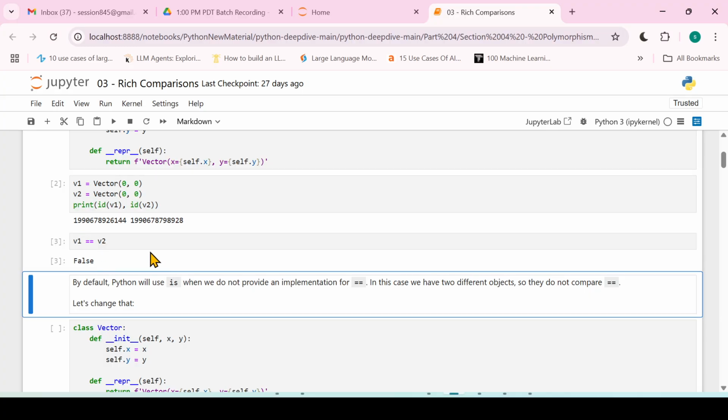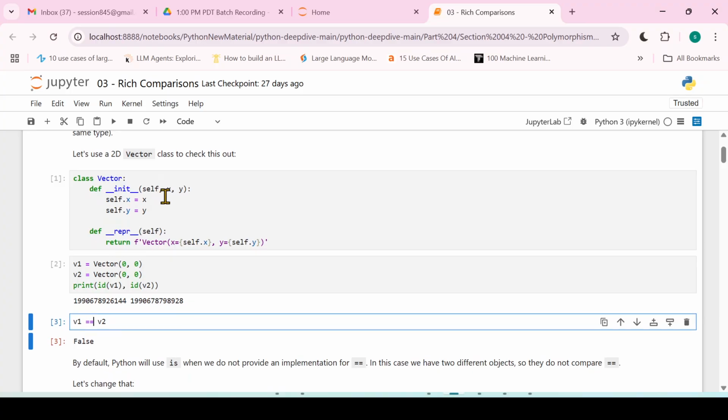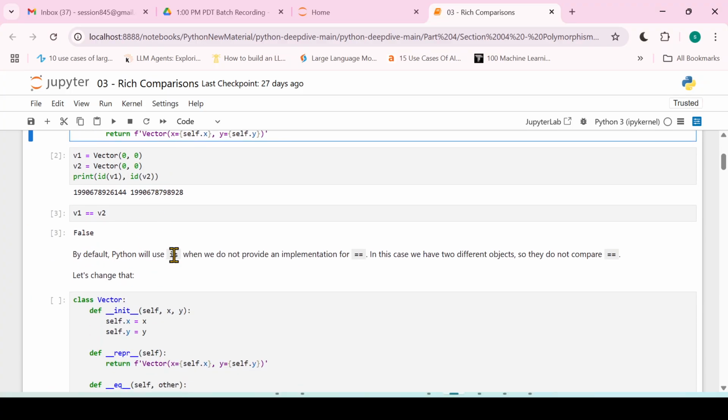Why? Because by default Python uses the is operator when it does not find an equal to operator implementation in the class. We have not implemented the equal to operator, so it is using the is operator, and because v1 and v2 are different objects, it is returning false, right? So they are not comparing the elements.